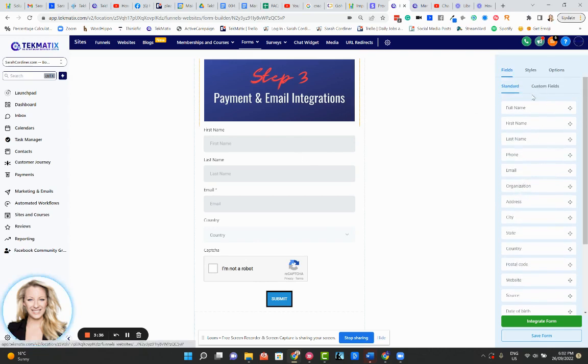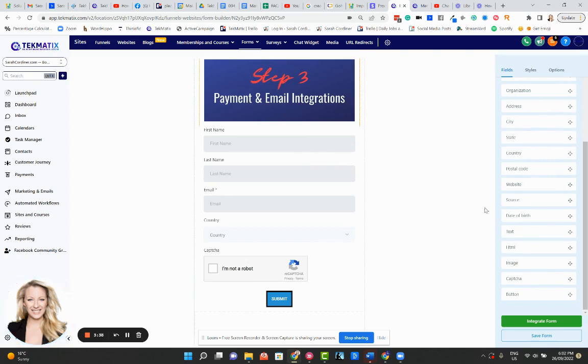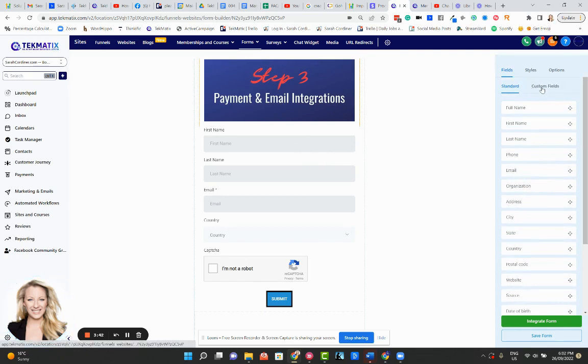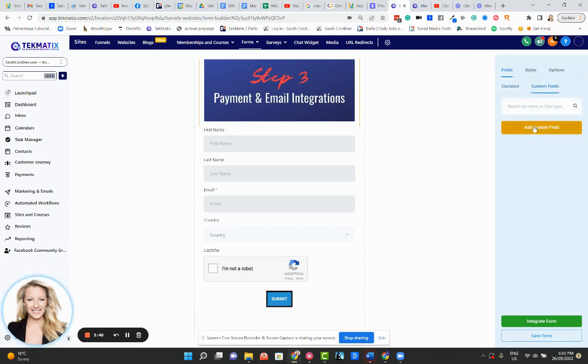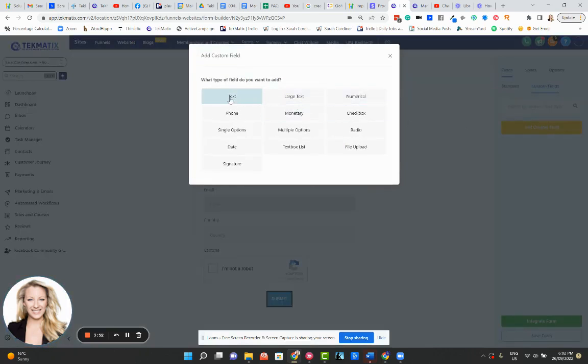Now, you may like to have fields or information that are not on this standard list. And that's okay. We've got you covered, techies. Click on custom fields over here. And this is where you can create any kind of field you want. So add a custom field and you can collect text information, monetary checkboxes, multiple options, date boxes, and signatures, and file uploads.